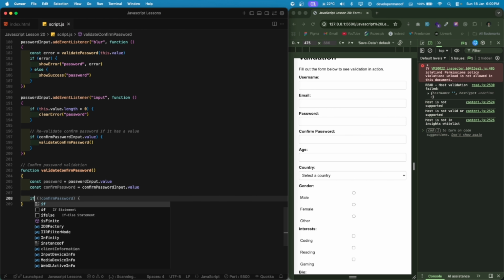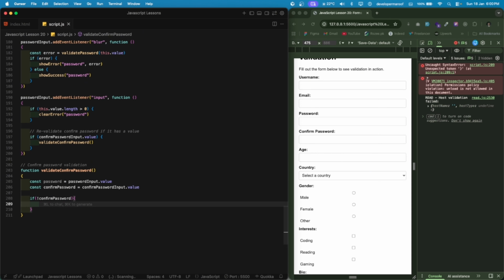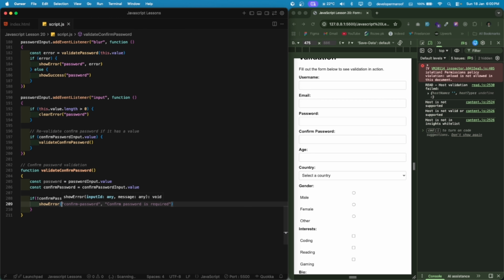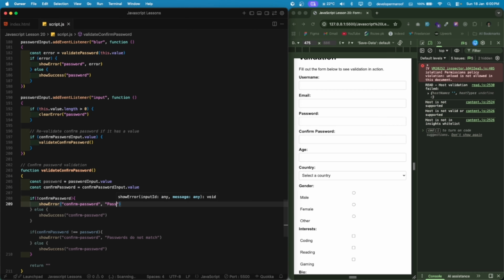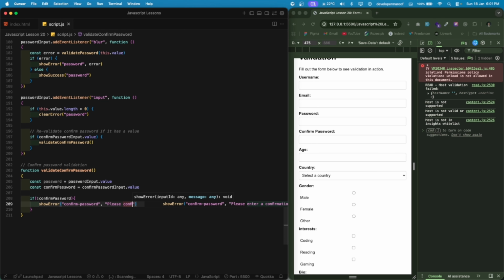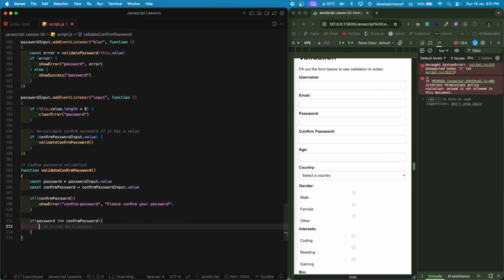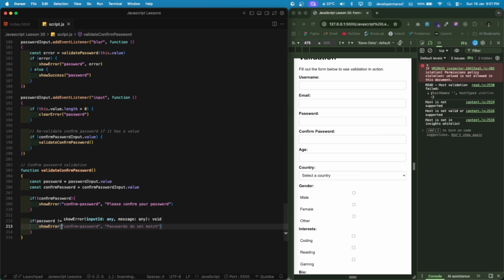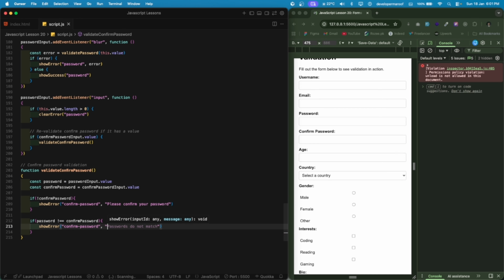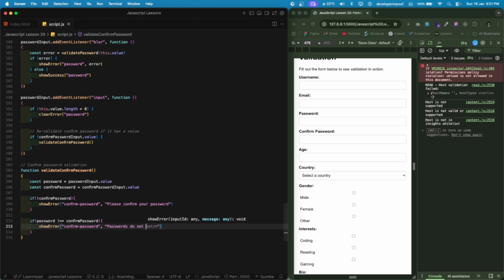Okay, so now if the user hasn't put anything inside that confirm password field, we will show an error for confirm password, which is the ID of that field, and we will send a message saying please confirm your password. If they have put something inside it, then we will compare that password field and that confirm password. If they are not equal to each other, then we will show an error. Inside that we can put the ID of that confirm password and a message saying passwords do not match.